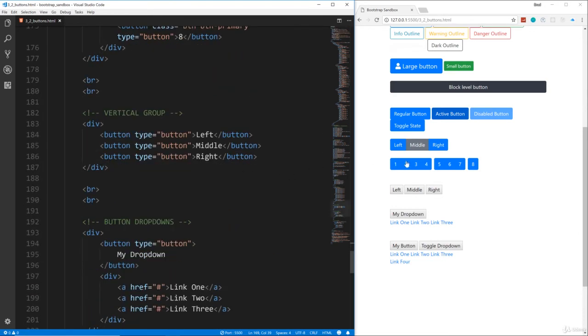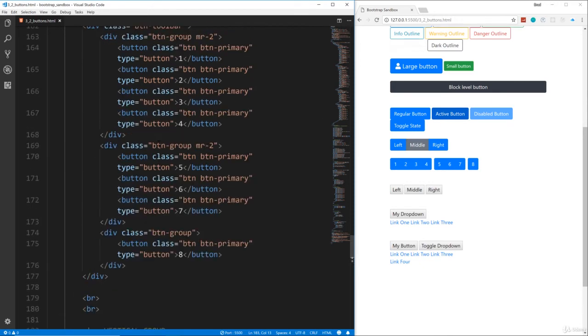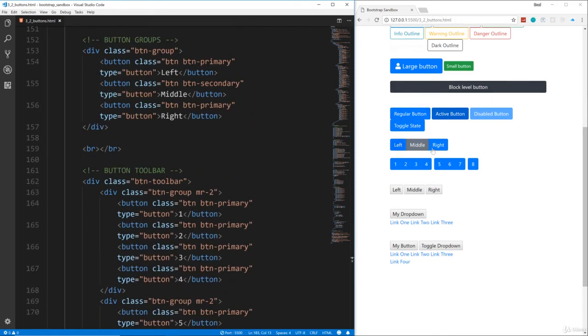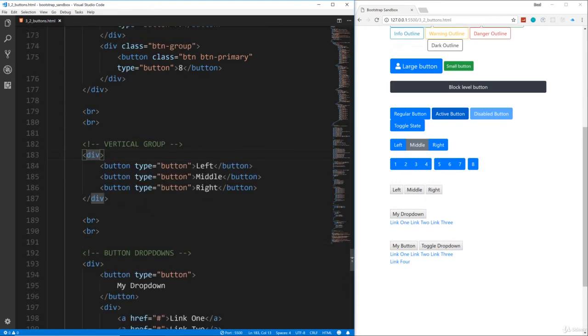Now we're going to look at a vertical group, okay? In addition to just having groups going horizontally, we can do vertical. And I did put left, middle, right. This should actually now be top, middle, yeah, top, middle, bottom, since they're going to go that way.